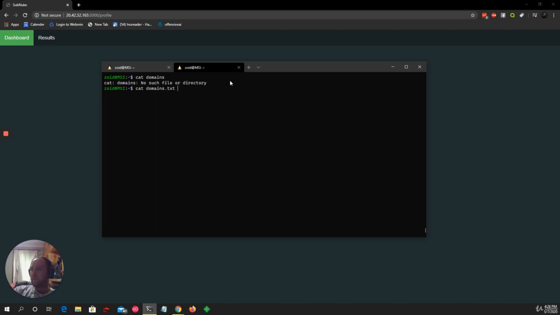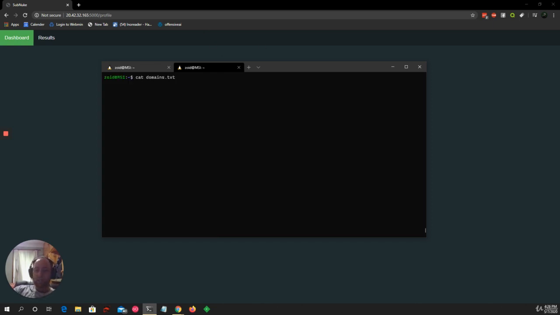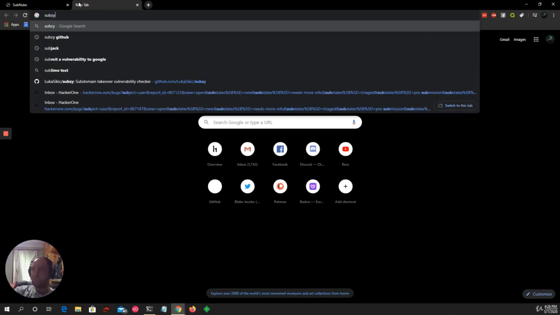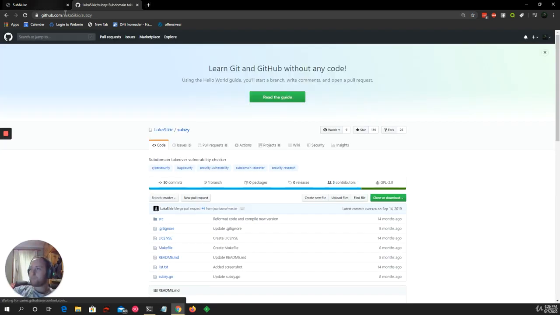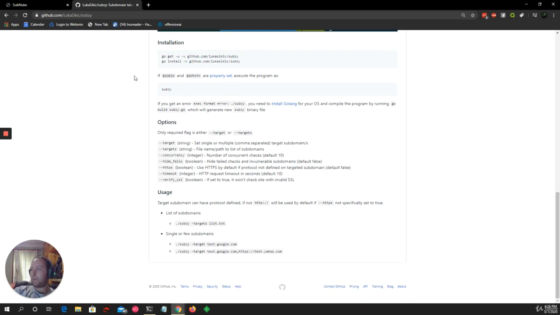We've got these domains here, and these are just from some HackerOne programs. Now there's a program we can download called Subzy. There are multiple tools we can use. We can use Subzy, which is a subdomain takeover tool, and we can use it by just typing in this command here with go and proceeding with the following arguments.